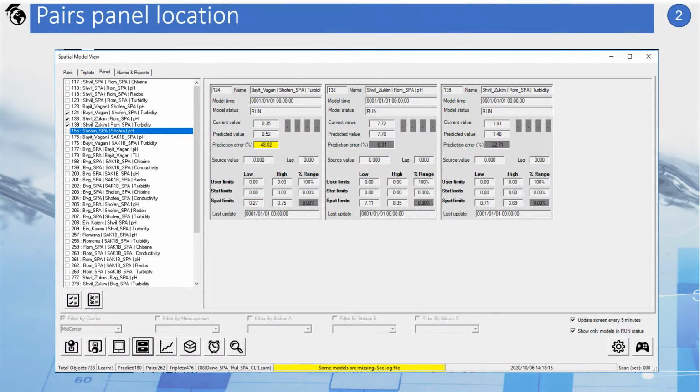Reach the pairs panel by selecting the third tab on the Spatial Model screen. If the screen is not active, you will have to wait a few seconds for it to update. The Pairs screen contains a view for all the selected pairs. It is displayed in the Pairs tab.